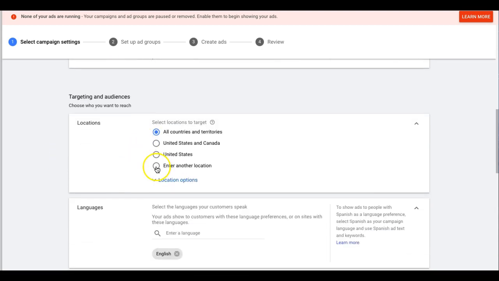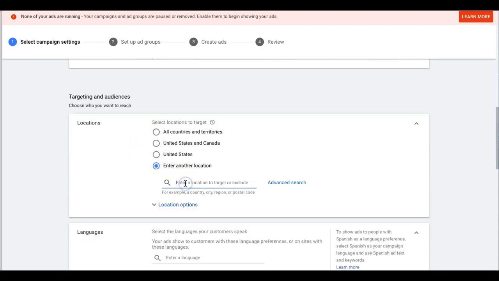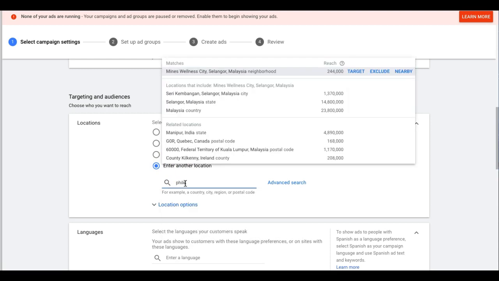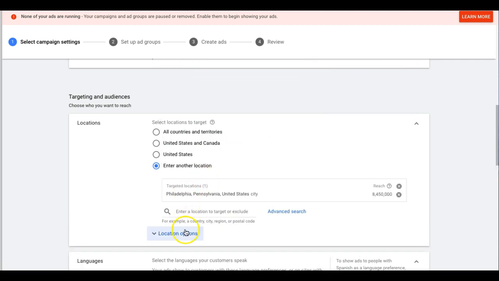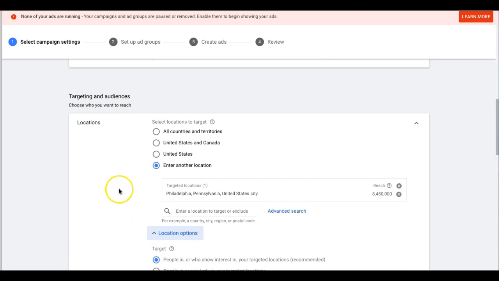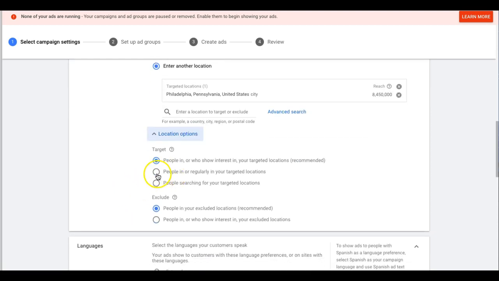We'll come down here, enter a location that we choose. So for this one, we're just going to do Philadelphia. If I can spell correctly, Philadelphia, Pennsylvania. Come down here, location options. So we're going to choose this.